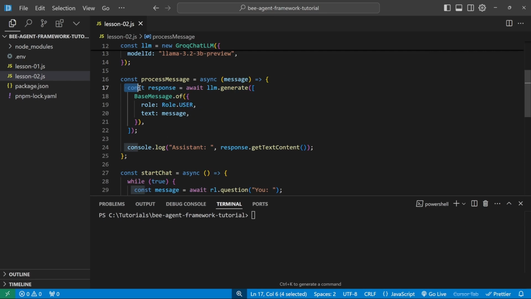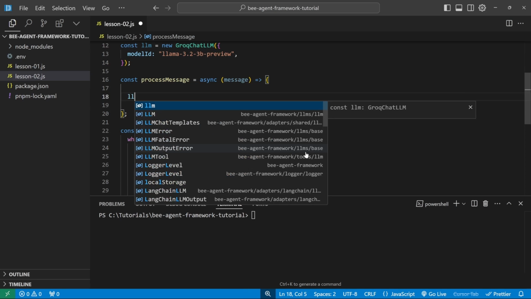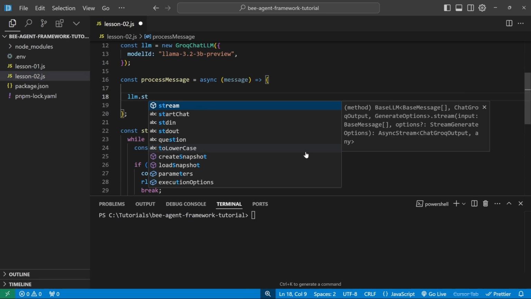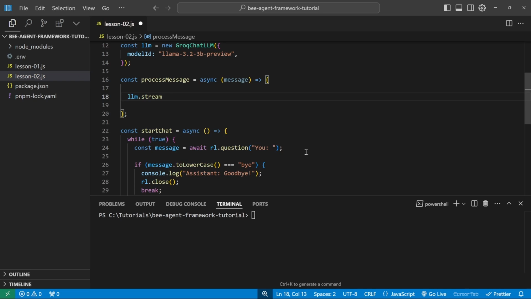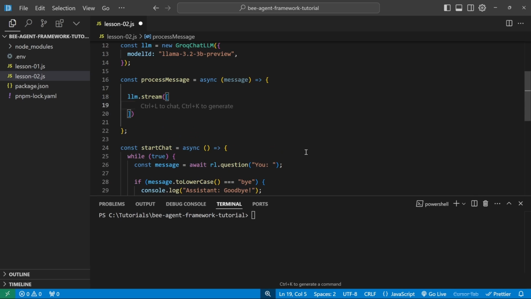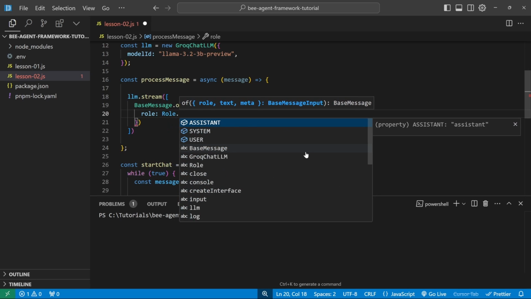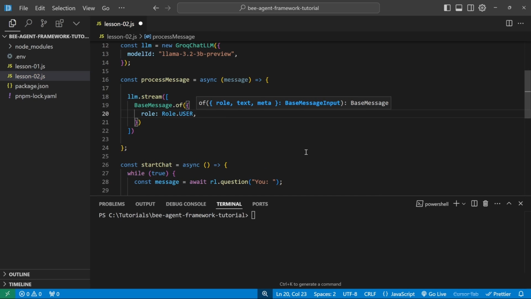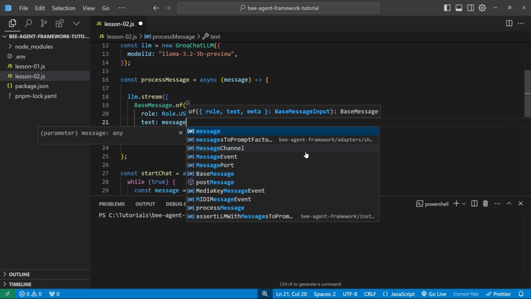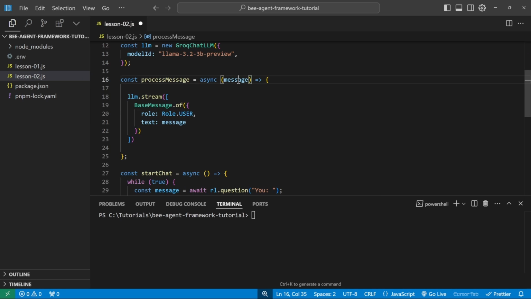Within process message, let's actually remove all of this logic and instead let's call LLM.stream. So instead of generate, we can call the stream method. And as with the generate method, we can pass in an array of messages. So again, I'll use BaseMessage.of, and for the role, let's call Role.USER. And for the text property, let's pass in the message input that we get from over here.